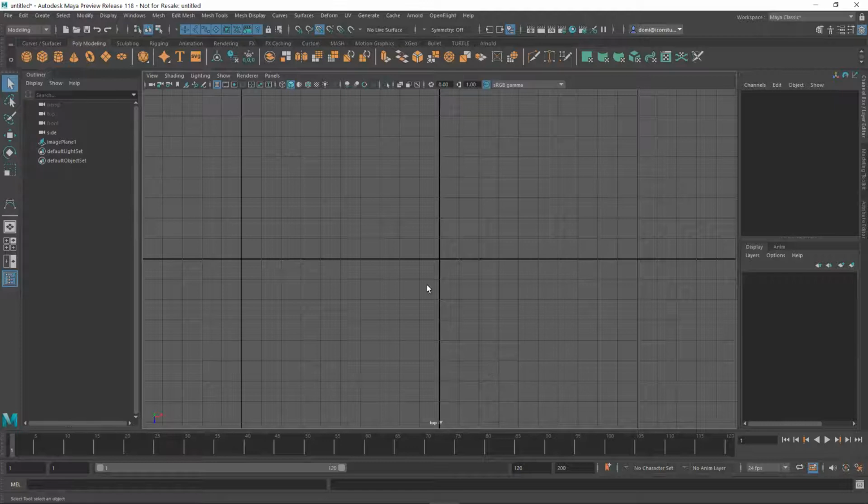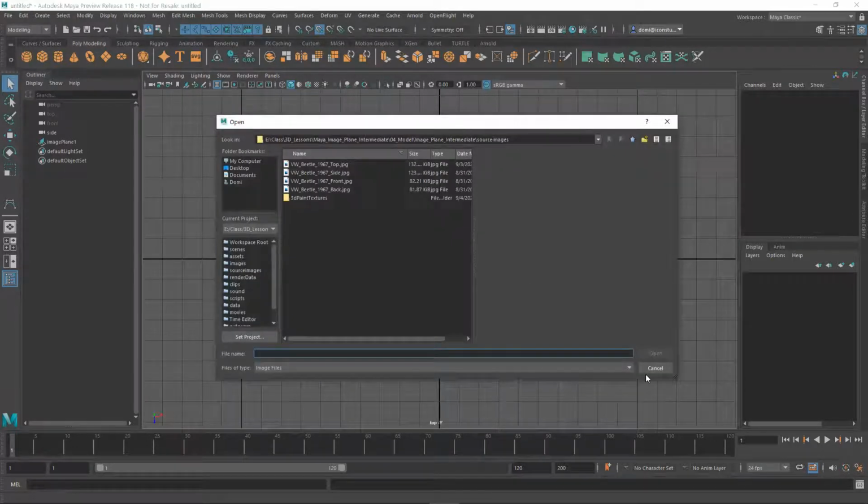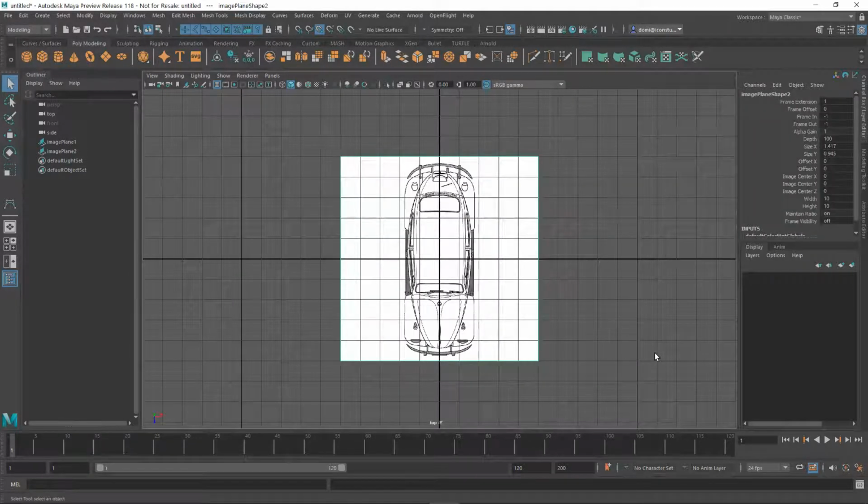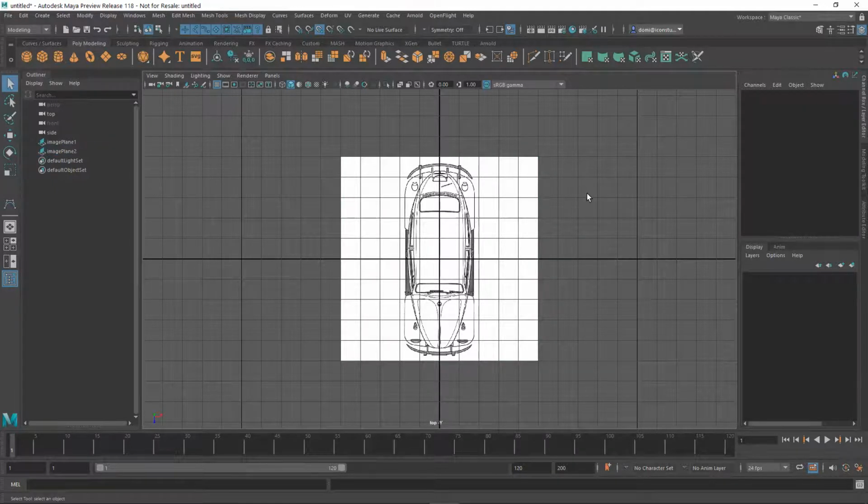Okay, so now I go up to the top here, to the panel layout tools, and I'm going to pop on image plane. Comes up. So I already have it named nicely. I'm going to hit top. I know that's top. I can see it here. So I'm going to hit open. Okay, there we go. So now we have our top view, and you see it's green, so it's selected. I can select, unselect. Okay. So there we go.